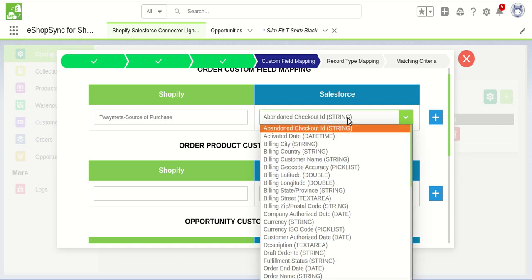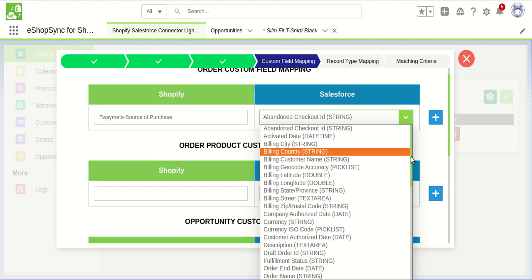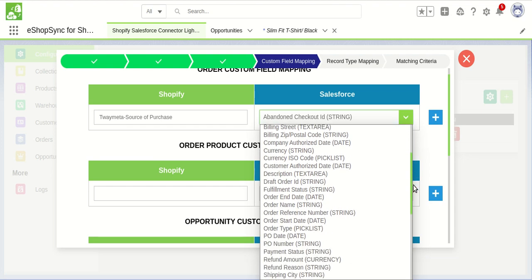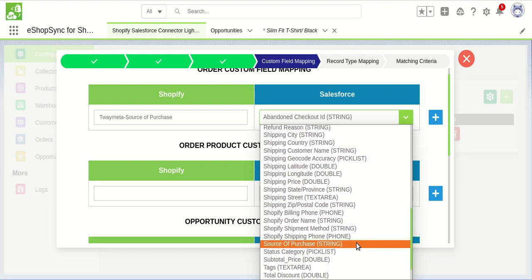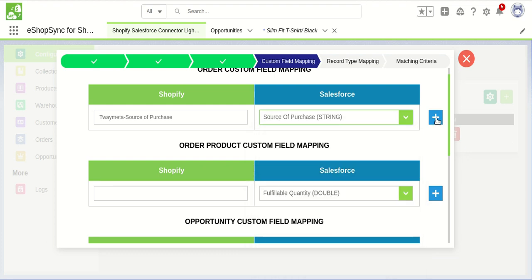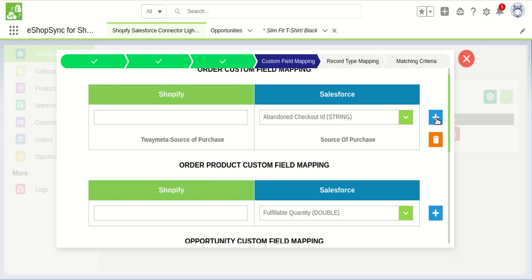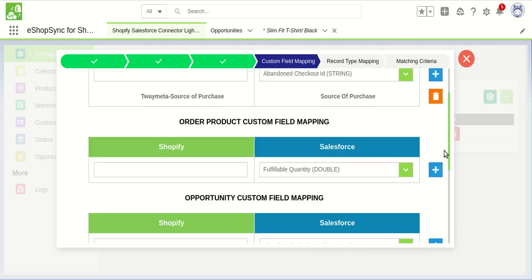And on the Salesforce side, I have already created a string type field which shows source of purchase. Let's check that. Now I'm going to add this. So for a Shopify meta field, you should type in the format of namespace hyphen key, and on the Salesforce end, you will see the field, if it's already created, by selecting in the drop down. So let's save the configuration.